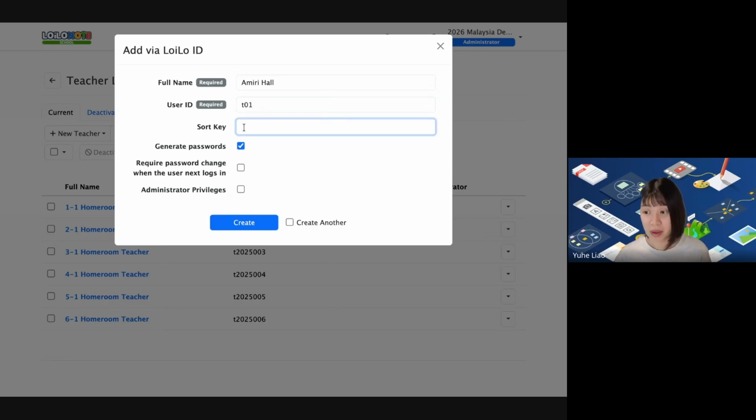And then don't worry about the short key, because the short key is used for, how can I say that properly? The short key for teachers is just to make it look easier. So let's say this is a teacher from English. So you just put English, okay? And you don't have to click on administrator privilege because we talked about it. Like one school, you only need to have one or two. So we can just leave it there.